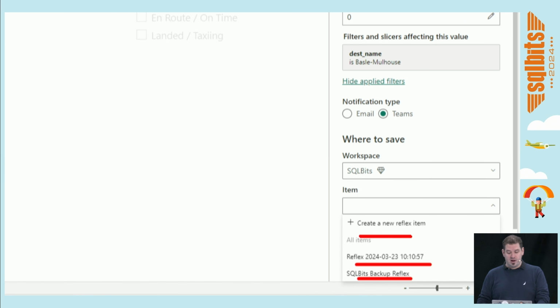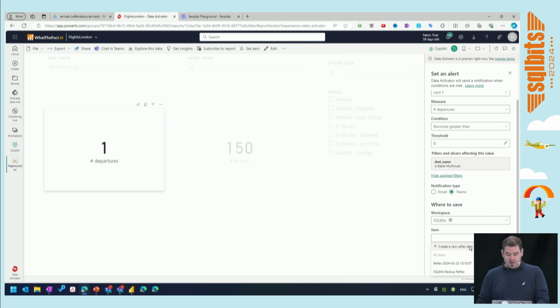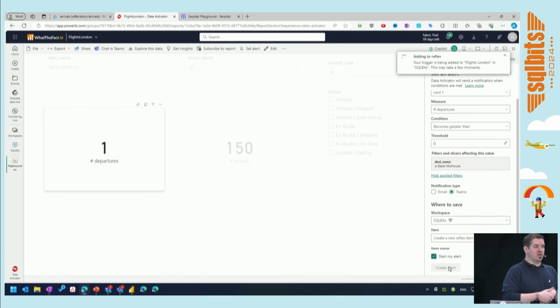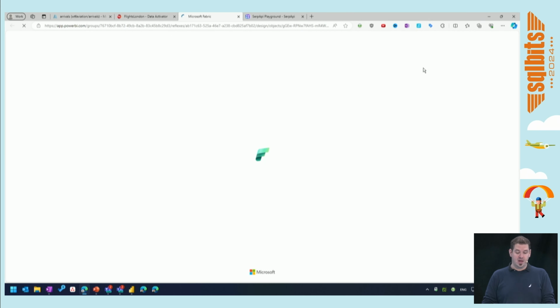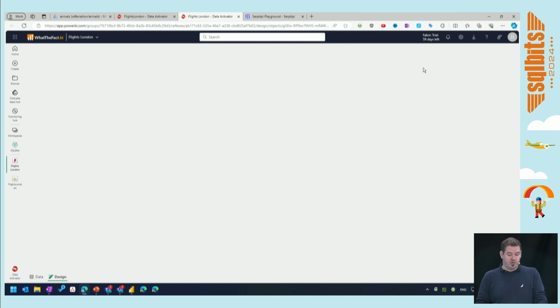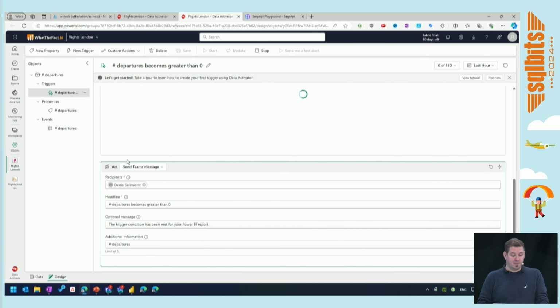And we will create now a new one. So we will say create a new reflex and create alert. In the background, it is now creating a new Data Activator reflex. It usually takes a few seconds. And then usually we should go over to the new alerts. Let's click here. And the reflex should start in a new tab.